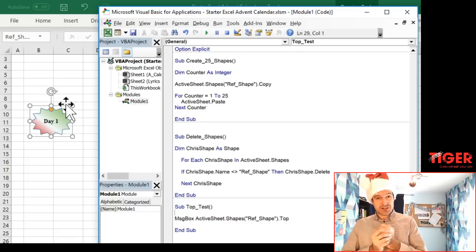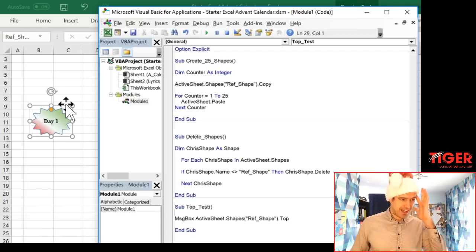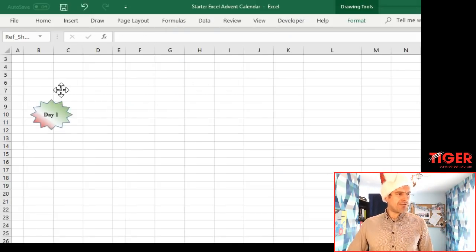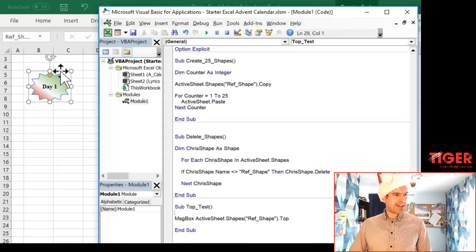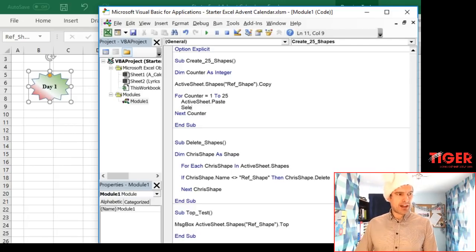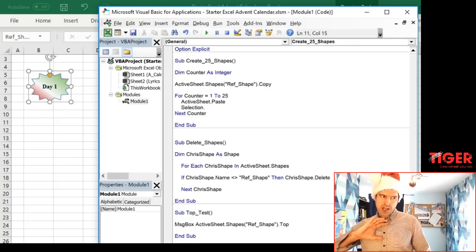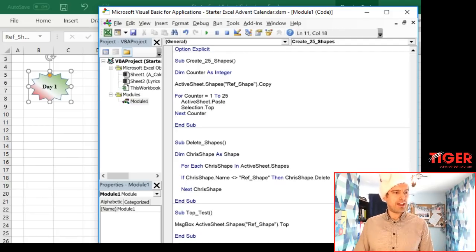Now that's intriguing to us as programmers trying to do this task. If we can control this property, we can control the positioning of the shape. So that's exciting to us. Let's see if we can copy paste the shape and then control the position of the next shape. If a shape is copy pasted, it becomes the active object, it becomes the selection. So I can say Selection.Top here, and then let's just say 100 for now. Let's just run this code quickly.